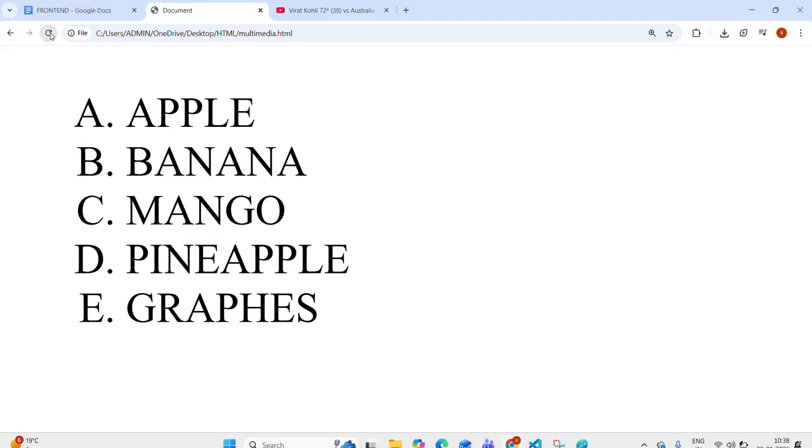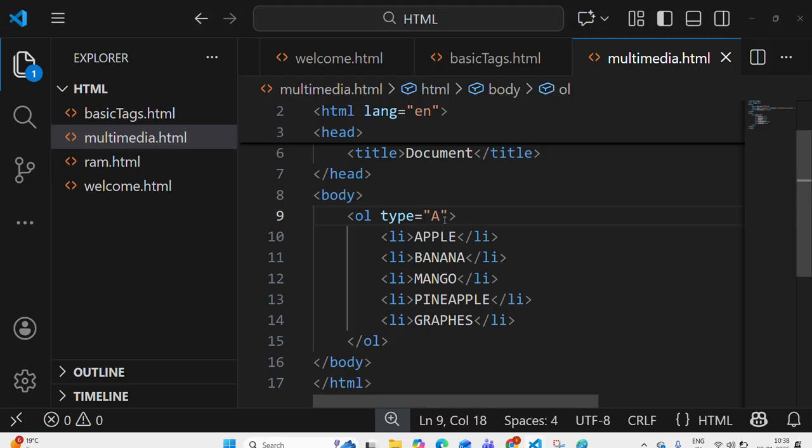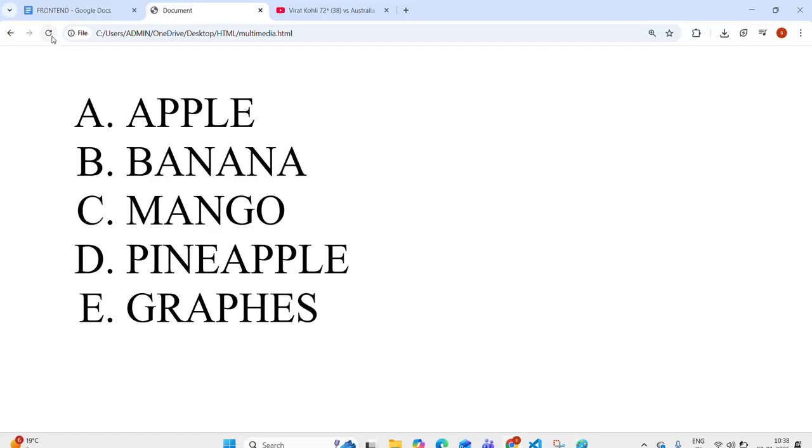Now I'll refresh this. Observe very clearly. We are getting capital A, capital B, capital C, capital D, capital E. Now I don't want capital A either; I want small a. So I am using small a. Now we are getting small a, small b, small c, small d.